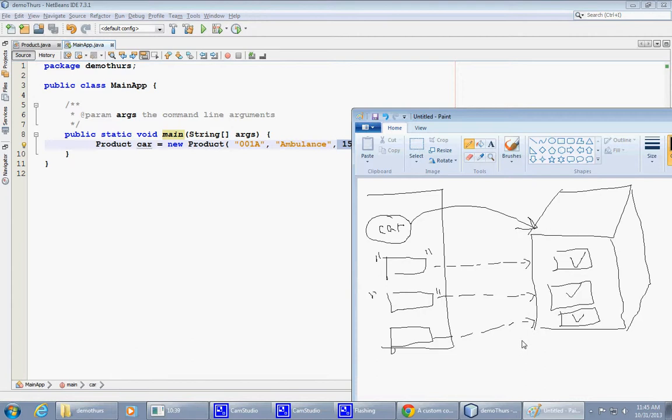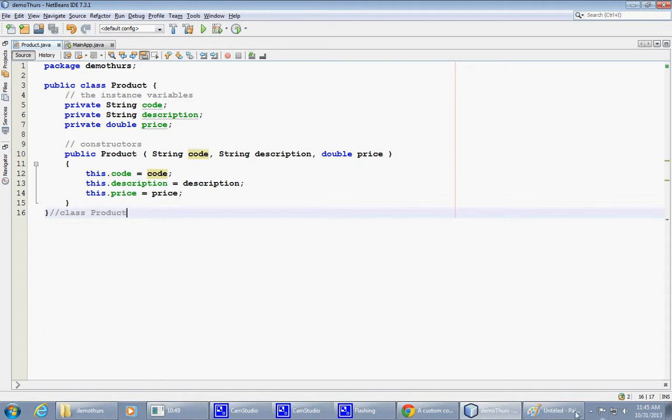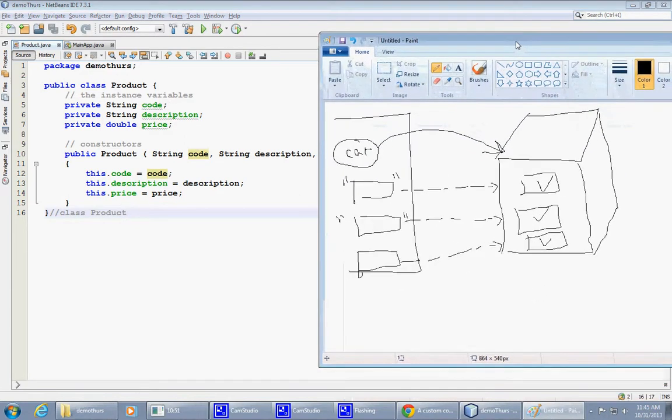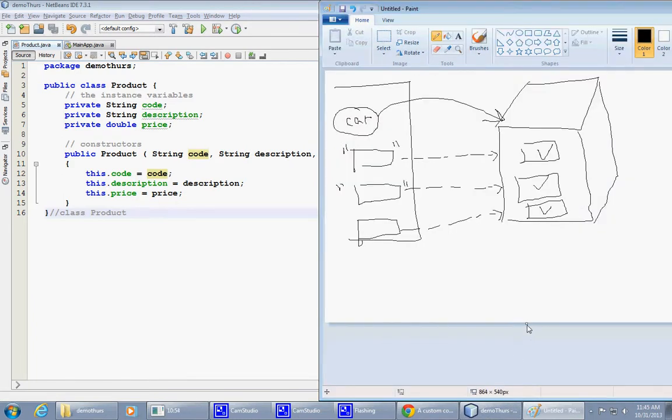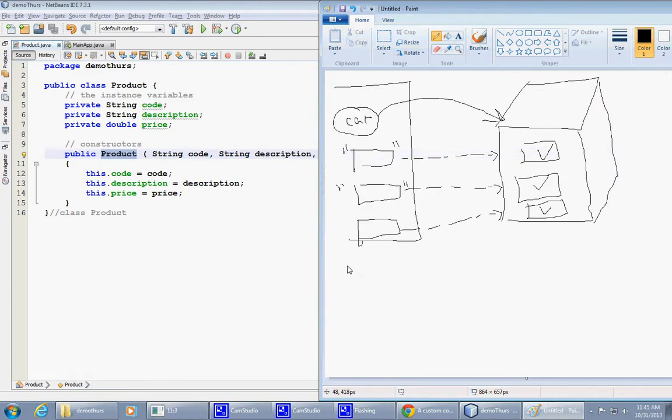So how does this happen? Well, we provided a constructor, and this constructor is invoked. Once the constructor is invoked, I need a little bit more space here, I guess. It's just another method in our class, and so it has its own local scope of variables. In that local scope, a code, a description, and a price will be created and populated exactly the same way we had it in our main method, because they're local parameters.